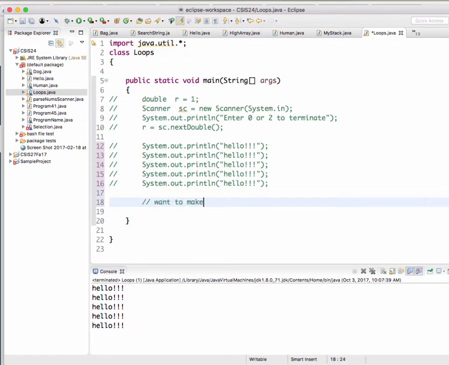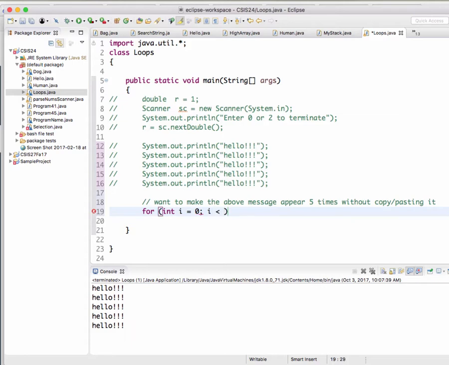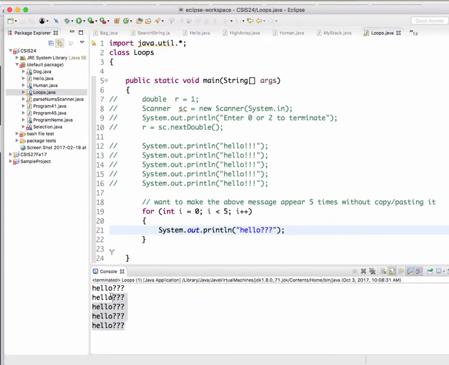Want to make the above hello message appear 5 times without copy pasting it. So it goes like this: for int i is equal to 0, i is less than 5, and then i plus plus, curly brackets. I'm going to grab this thing, copy it, paste it, run that thing, and here it is, 5 times. In case you're wondering, let me make this a question mark. And yeah, the question mark gets repeated 5 times.